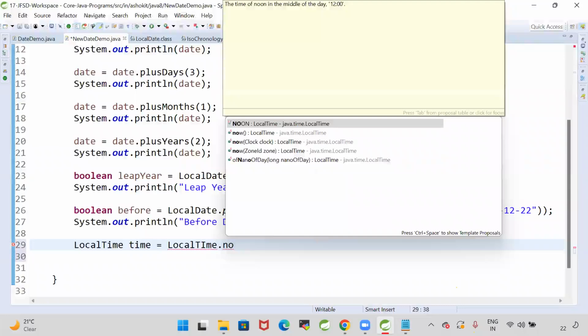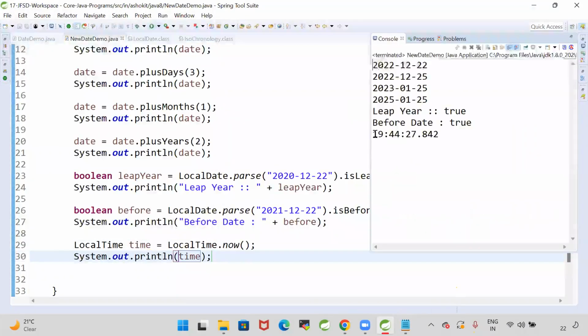System.out.println of time will just print the time. What is the current time? 7:44. Printing the time, you can add plus minutes, plus seconds, plus hours, like that.